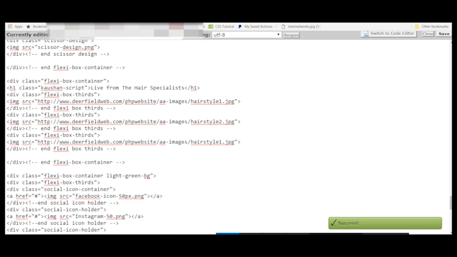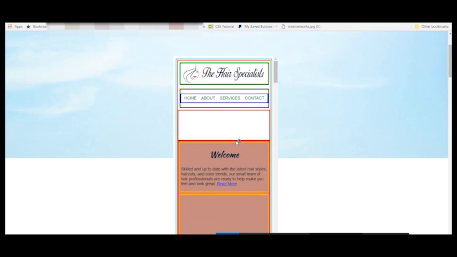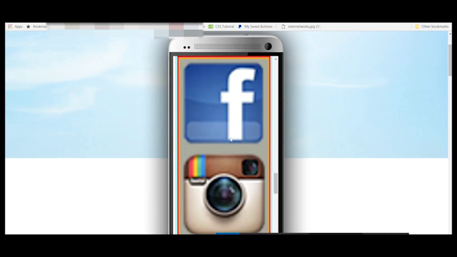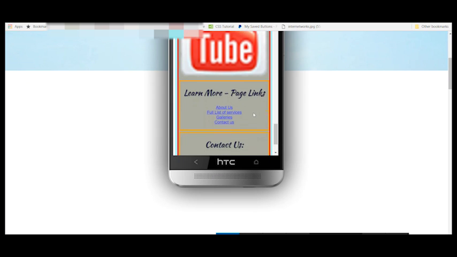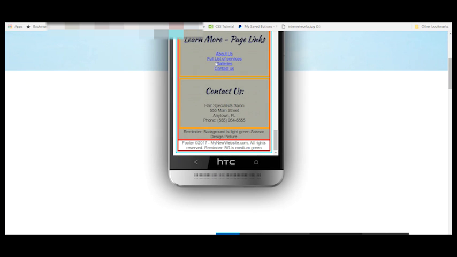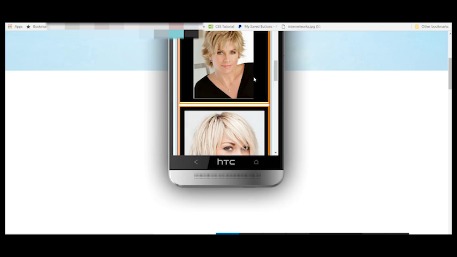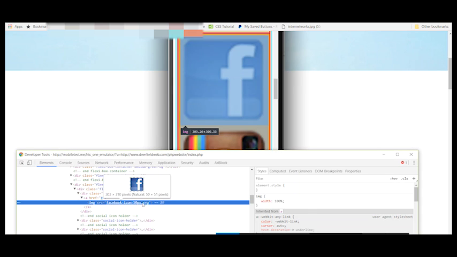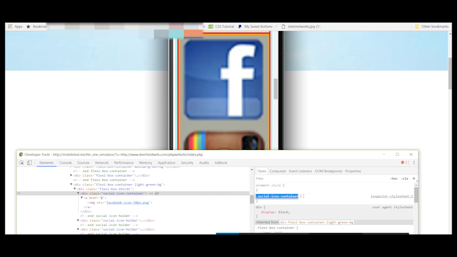Okay, so let's see. Let's keep our fingers crossed. All right, so I see the light green. These look okay. I'm going to take off these or change the color of these links. But let's deal with these pictures here. Let's see if we can change them just using the social icon container.